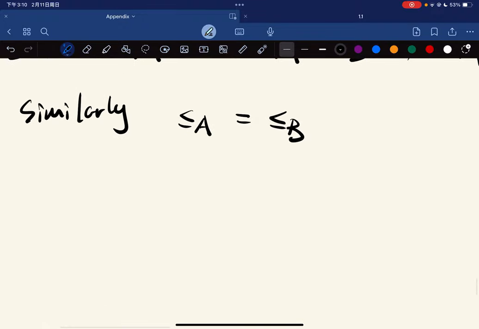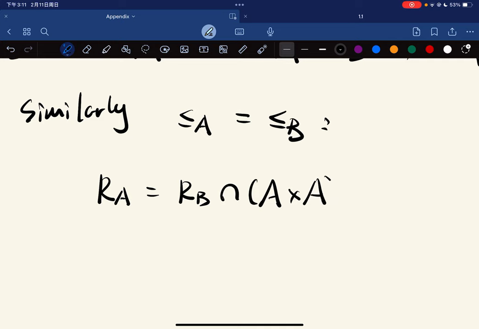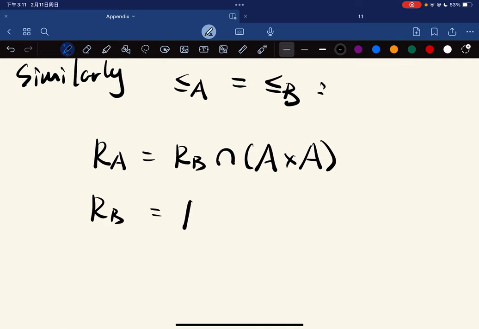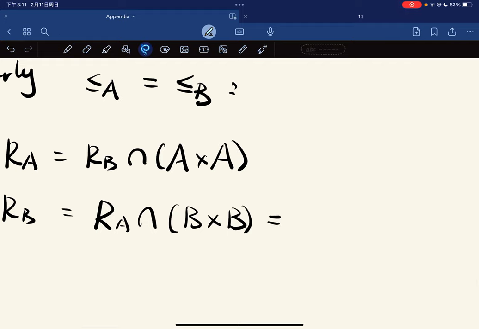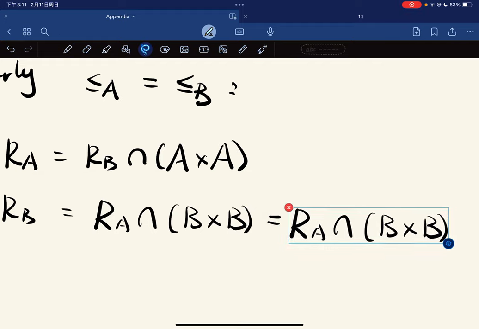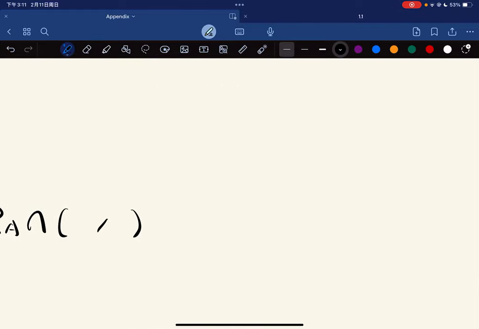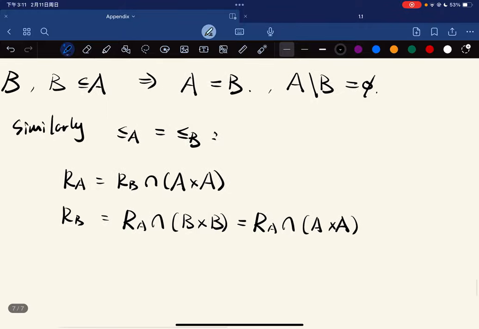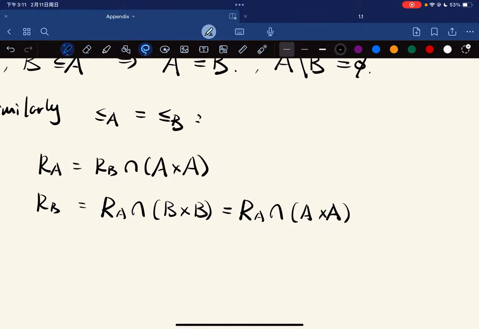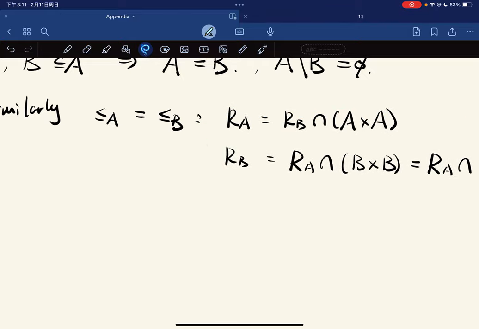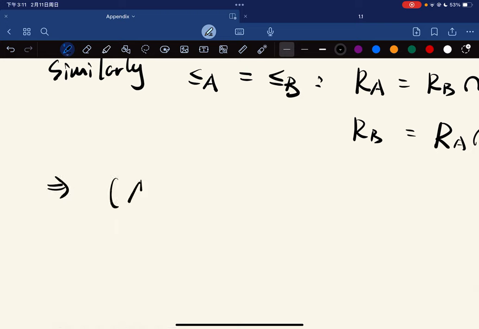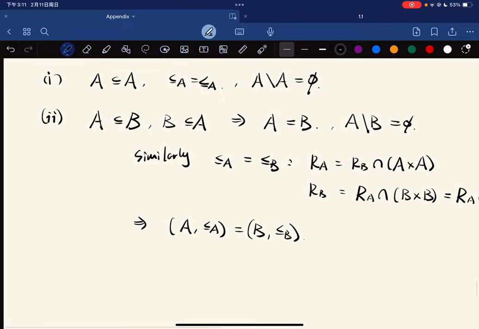Why? Because R_A is equal to R_B intersected with A times A, and also R_B is equal to R_A intersected with B times B, which is the same as A times A. So essentially they're equal. This means that the order on A is the same as the order on B.